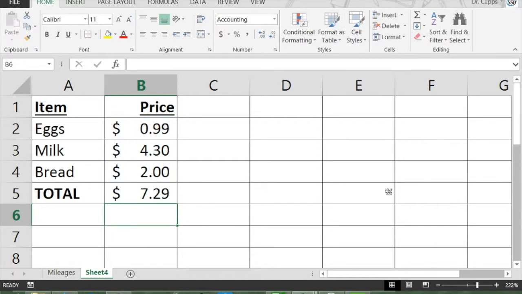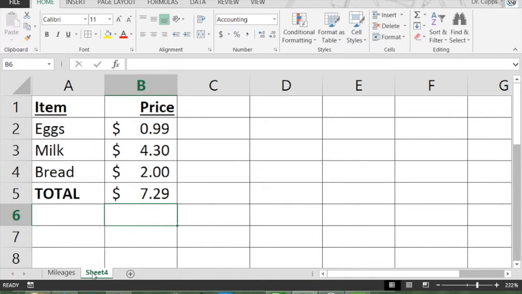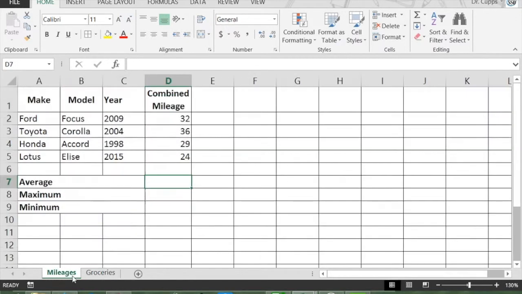Anyway, we don't just have sums. Oh, wait a second. Let's rename that. Did you see that? I can't believe I missed that. How about groceries? That's a good name for this worksheet. Back to the mileages worksheet over here.